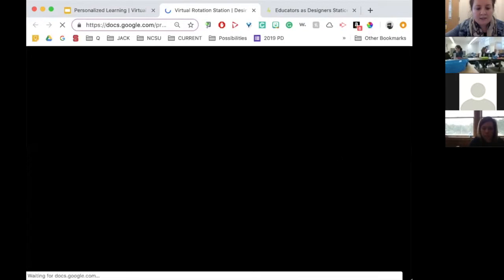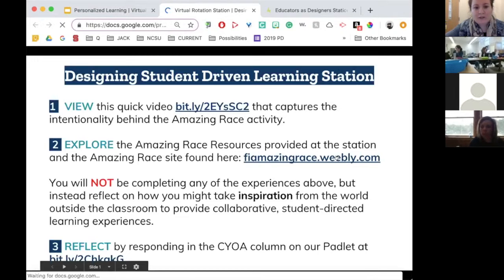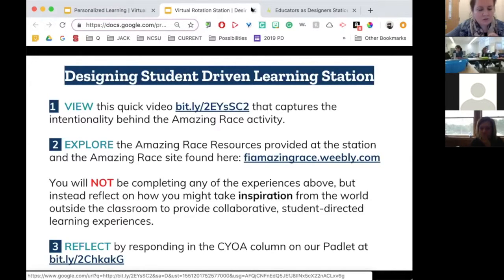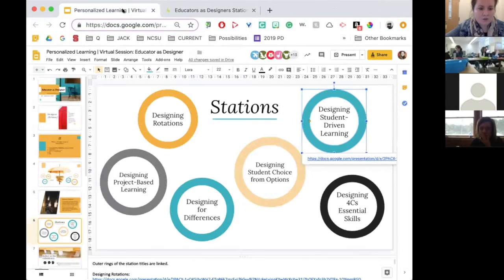Again, the goal is not to complete the assignment or get too sucked into what it is, but to really look at and reflect on what you're seeing, what elements of it stand out to you, and with that design mind and knowing your audience and your needs, what's resonating with you. If you have any questions, please feel free to drop them in the chat or unmute your mic and ask.